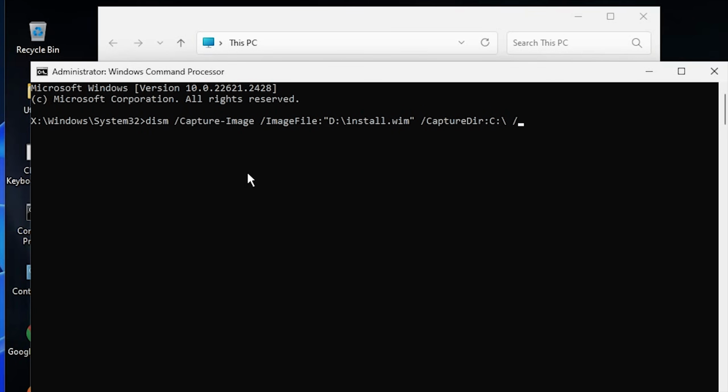Go ahead and hit space, and then we want to name our install of Windows. So for that, I'm going to type in /name: and then whatever name you want to give it. I'm going to give mine Cyber CPU 11 because it's going to be my custom version of Windows 11.